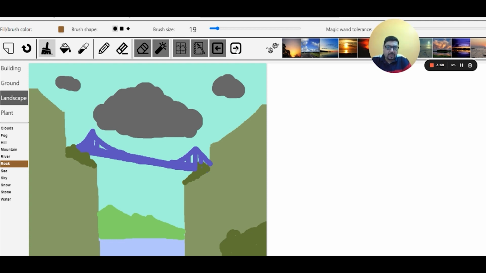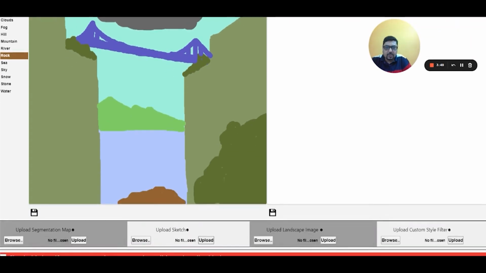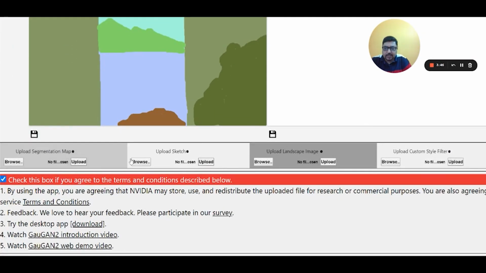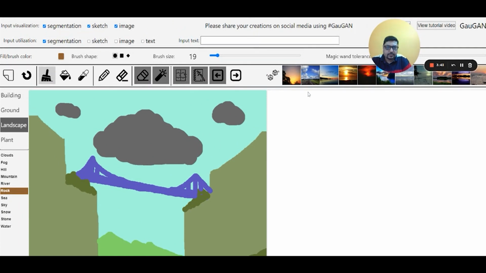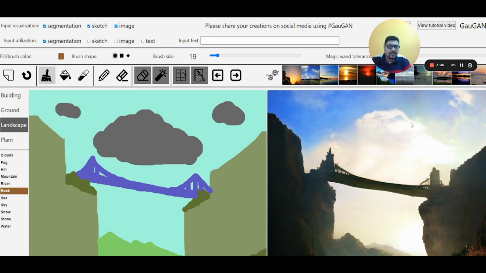So I will just click on this arrow. It will give you an error. Please check the button in terms and conditions section before starting using the app. Click on OK. Go down and check this button. Once you click on that, again try clicking this render. And just wait for a few seconds.